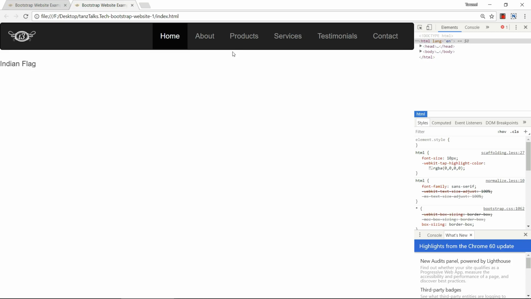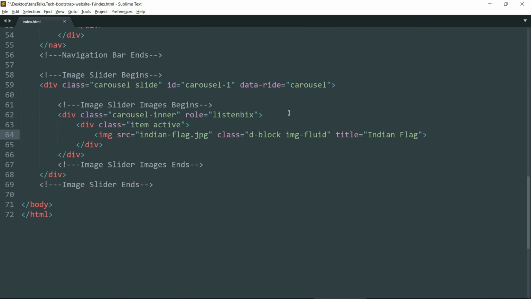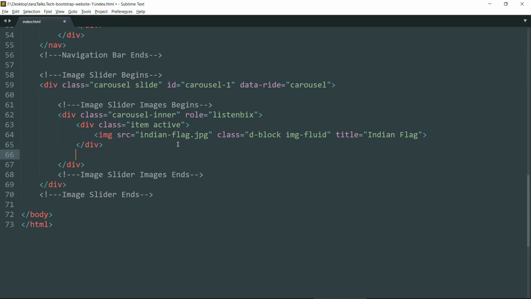Refresh the page. Okay, something is wrong. We are not seeing the image. I think I wrote something wrong. Yeah, it is not working. Let's correct this later. First we finish off writing all the links for the images that we are going to use.